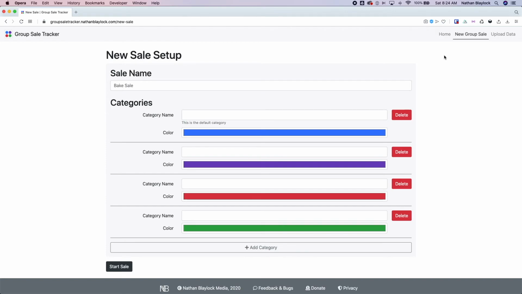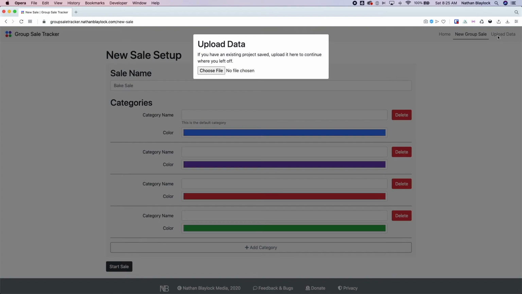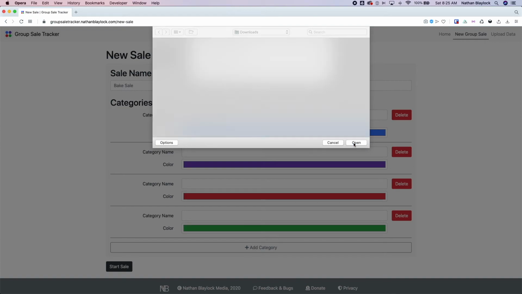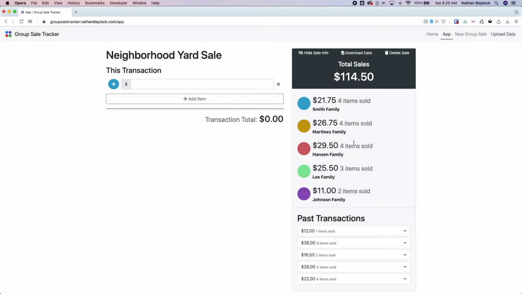Let's take a look at the Upload Data option. Select Upload Data from either the home page or the top navigation. This will open up your file system. Simply select the file you want, and there you have it. All the data you downloaded is back up and running. This allows you to send the file to a friend or open it up in a different browser or machine. Now you can peruse your data or continue right where you left off.